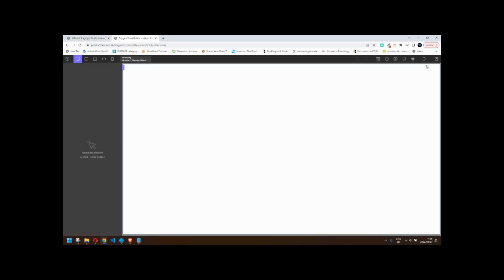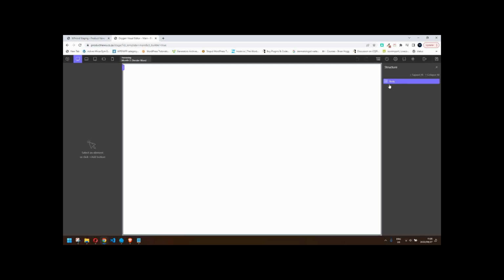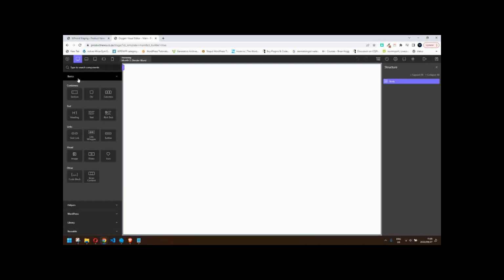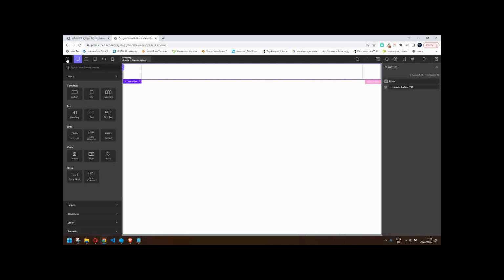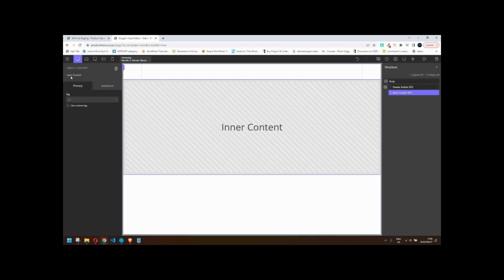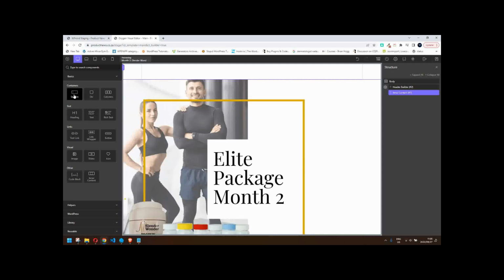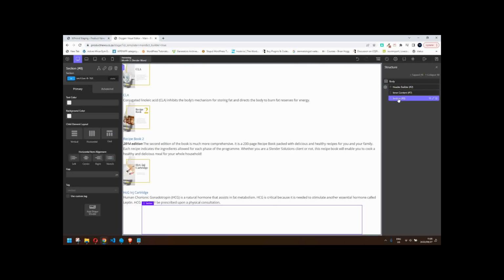Right, so that's loaded, and I'm just going to open up the structure pane, and let's add, we know the top one is going to be a header builder. Then we have the inner content, and then we have the section. So the section here I'm going to rename to footer.